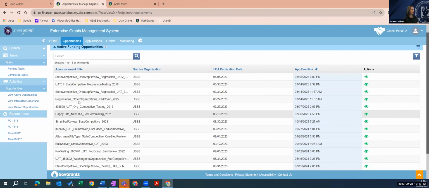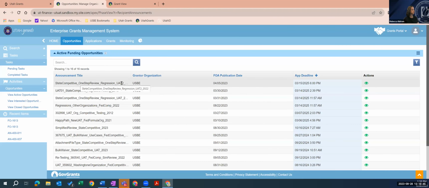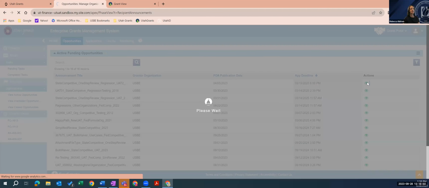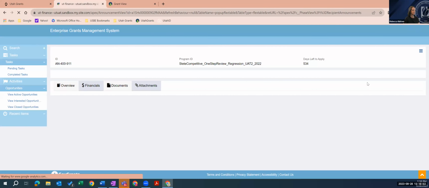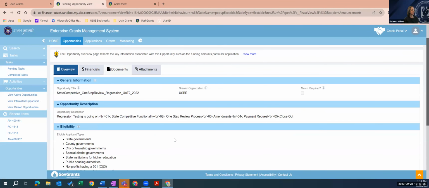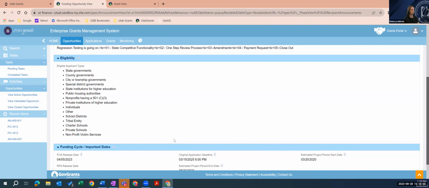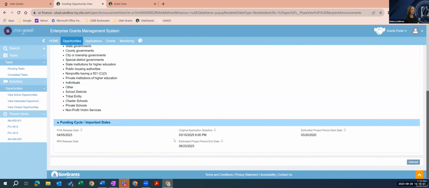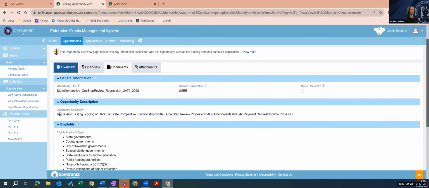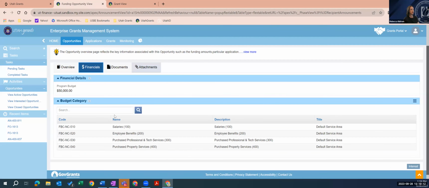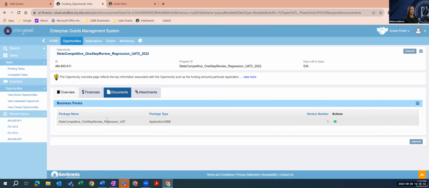So for example, we have published an opportunity, we'll just use this one, a regression testing. I'm going to click on the I to look at the opportunity. It gives me a bunch of gibberish, but information about the eligibility, who can apply for this grant, what it is. If it really were a real opportunity, we would tell you what it was for, some of the requirements for that. Tell you what are the eligible cost categories, how much is available, any other documents or attachments that you can see related to that announcement would be here.